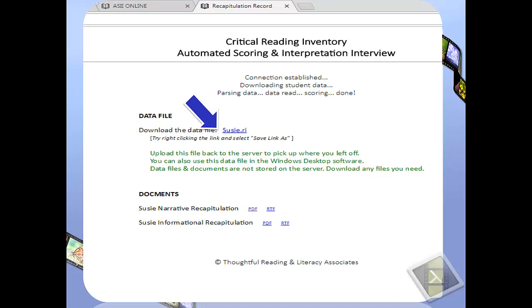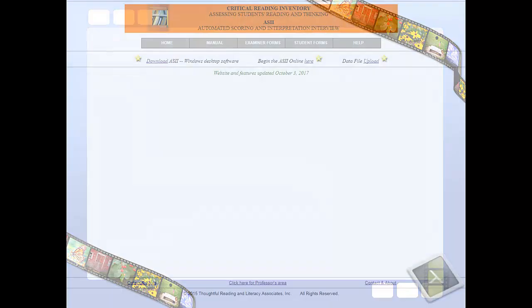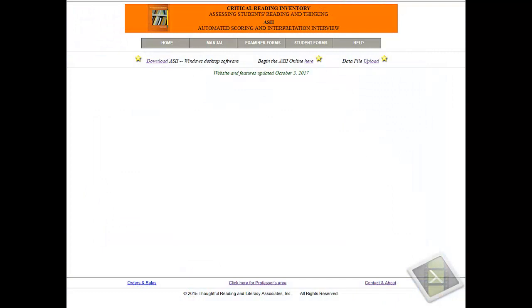But notice on the bottom where it says Documents, notice that you will have either a narrative or an informational recapitulation record. So you don't put scores for narrative in the rubric at the same time that you're making use of the informational. So how do you do that? This is going to provide some guidance. First, we're going to go in and input one level of information. Then we're going to go back and upgrade a record from the same student that had been done and already saved.